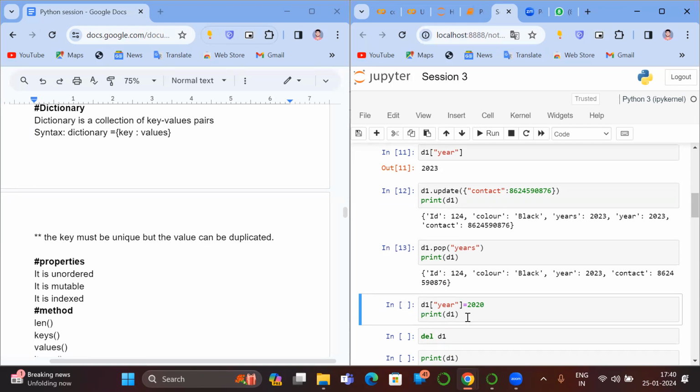And you can also change the value. How? You just put the key and enter some new value. You can change the value this way.